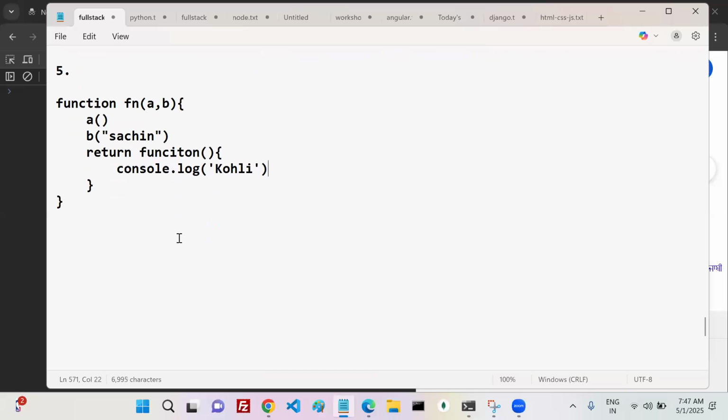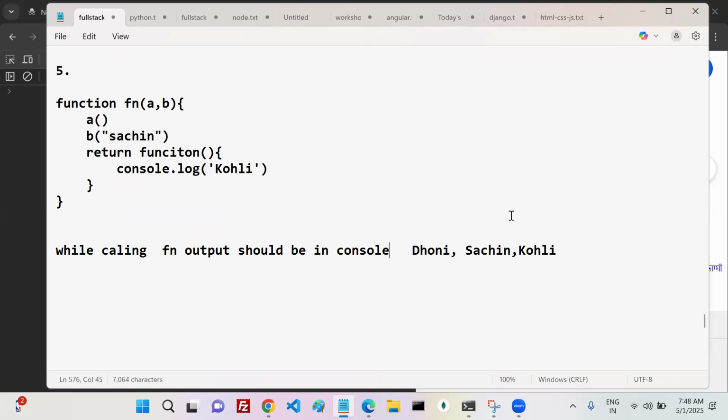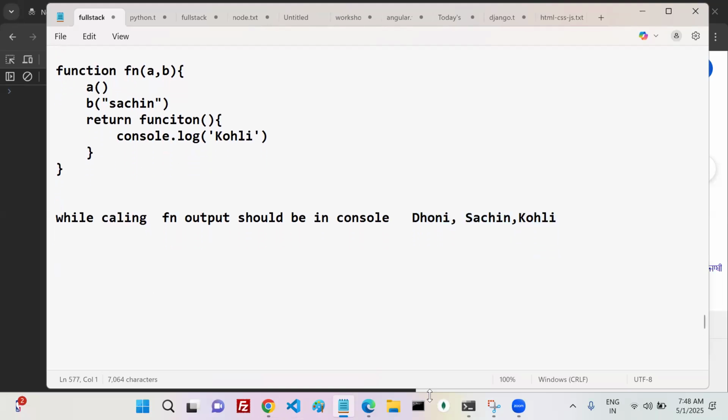Okay, now my question is, while calling fn, the output should be Dhoni, Sachin, and Kohli. Like this, the output should be in the console. Dhoni, Sachin, Kohli. That's my requirement. While calling a function, that means if I call my fn, the output should be this one. So, can you write the code to call that fn? That is the question.